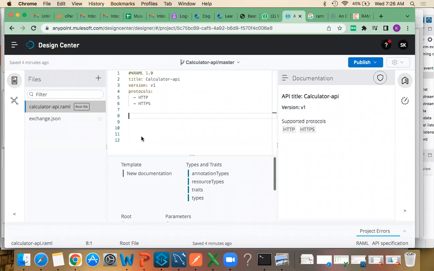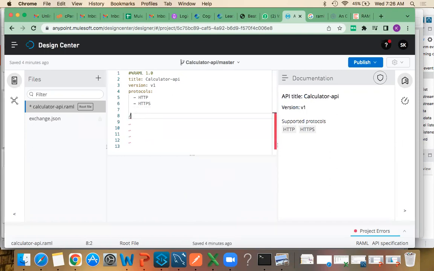Okay. So what is the first one you said? Resource path, right? So resource path is nothing but what? It is just like a name. It will start with the forward slash. Okay. Slash. You can write any name, right? Resource path is nothing but like a name.